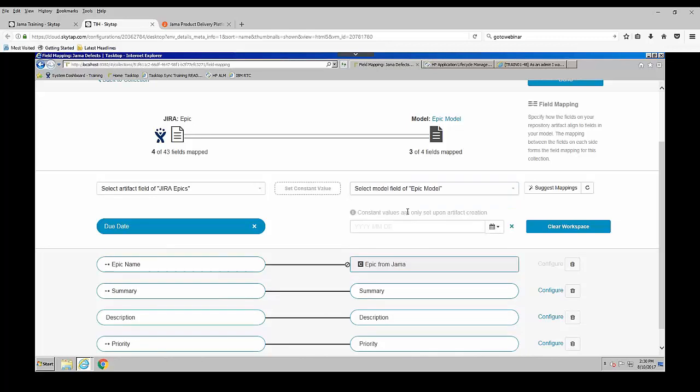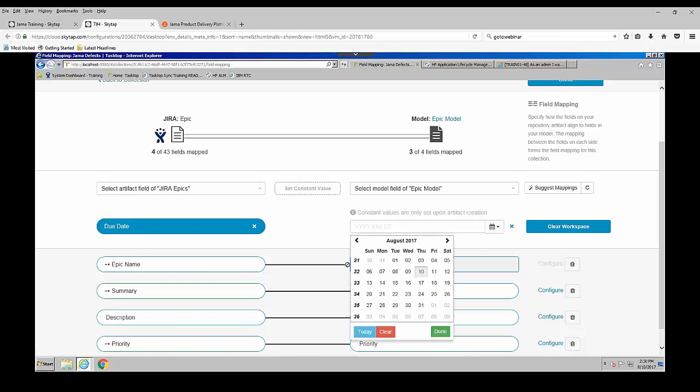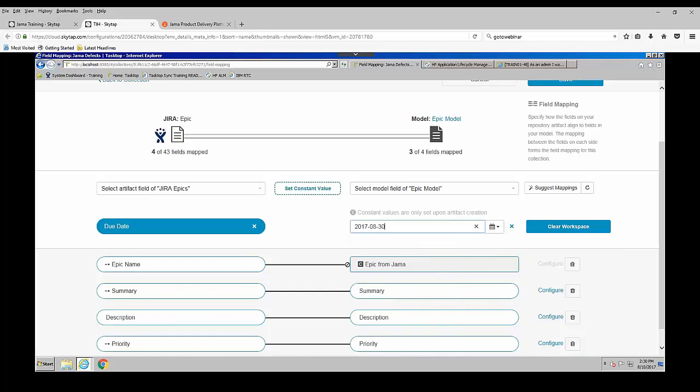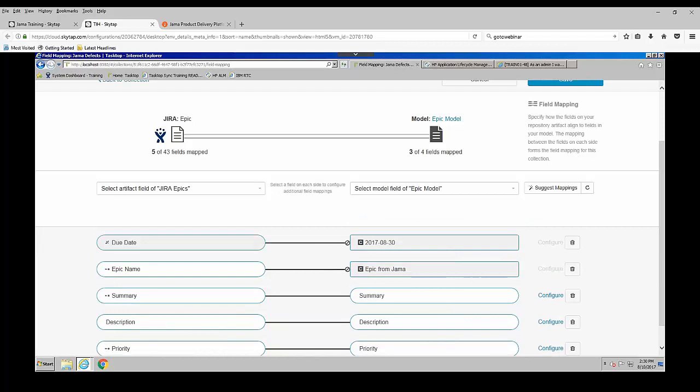And let's just say that we'll choose a particular date, just for example. Click set constant value. Now every time a new artifact is created in Epic by Tasktop, anytime a new epic is created in Jira, we're going to satisfy that due date field with a constant value, which is actually the date that we've selected. So pushing in a constant value.